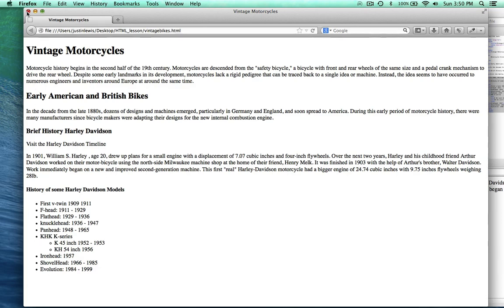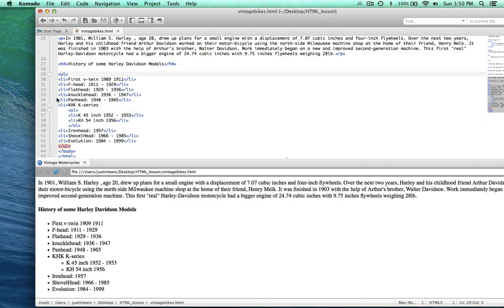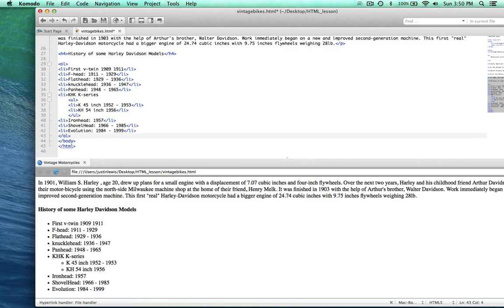Speaking of bullet points, these are called unordered lists, and we set those up with the UL for unordered list. If I change this to an O, which would stand for ordered list, okay, you might be able to guess what's going to happen here. And I hit save. See how it added those numbers?